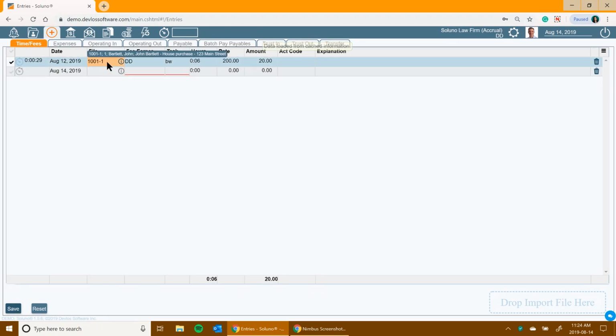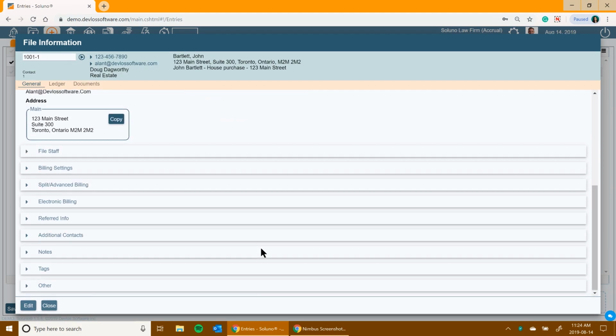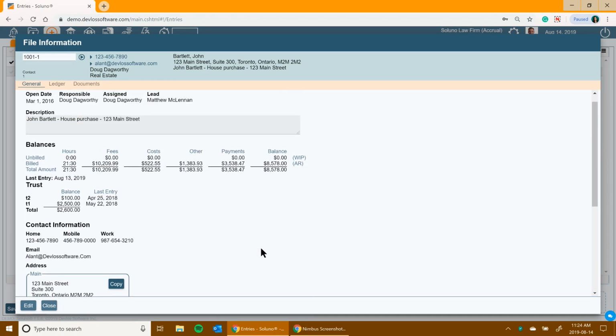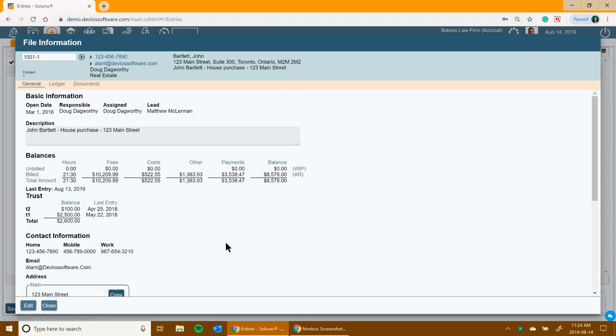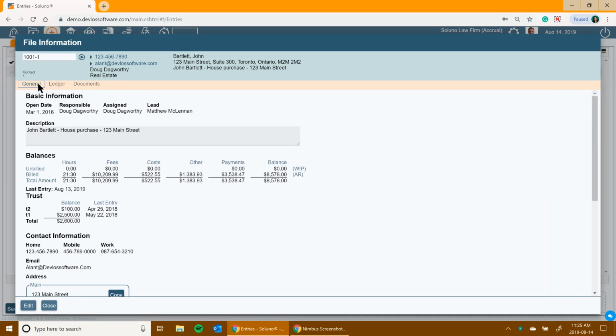Once you've selected your desired file number, the I button will become active. When it's clicked on, all the information for that file will appear. In this version, we've really expanded the amount of information that's available to you. Of course, the content that's displayed here will vary depending on your administrator settings, but overall you should be able to see more information at a glance.